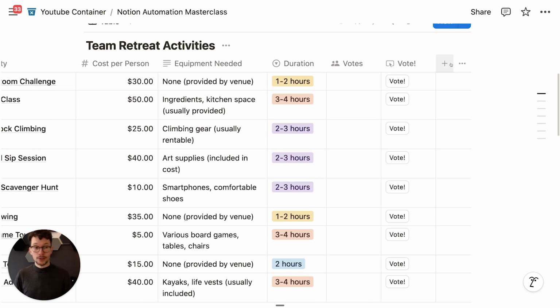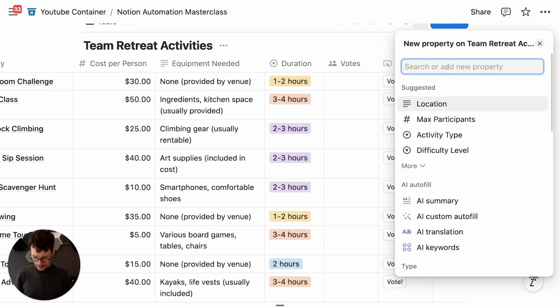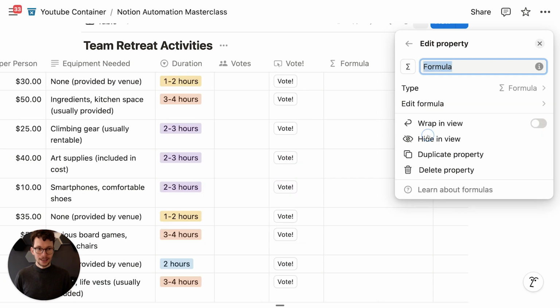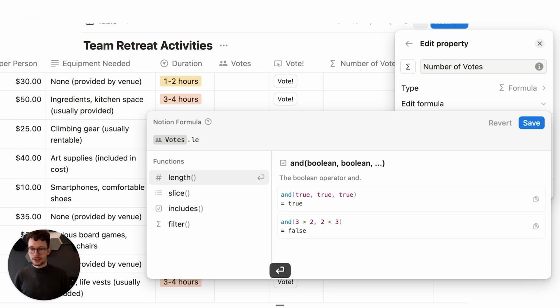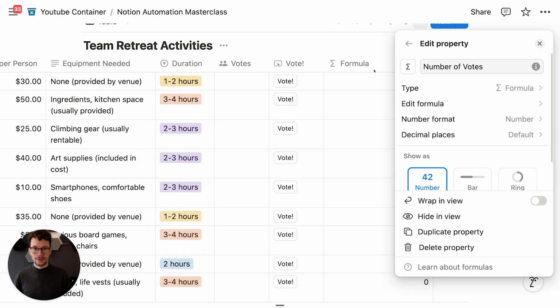And then what I want to do is count the number of votes. So for that, we're going to create a formula property. And you know the drill, right? That was from the first part of our tutorial. Here, we will now reference the number of votes and ask, how do we count a people property? Well, a people property is an array. So all we need to do is take votes and say dot length. And this gives me the number of people who have upvoted something.